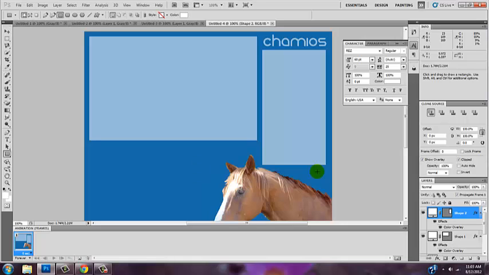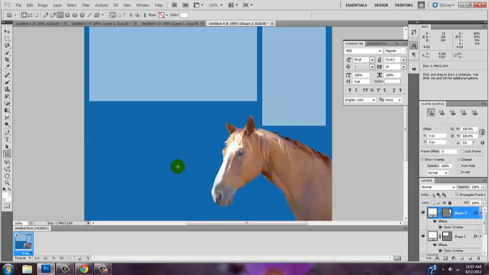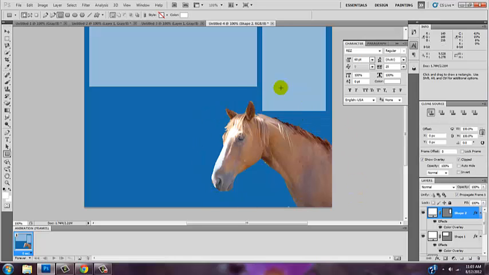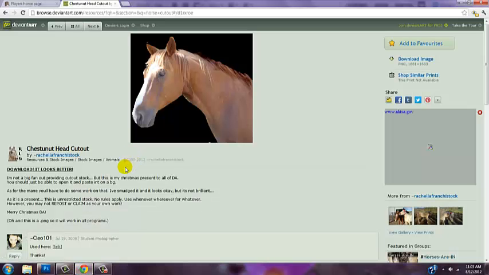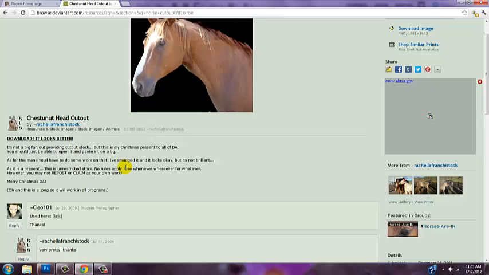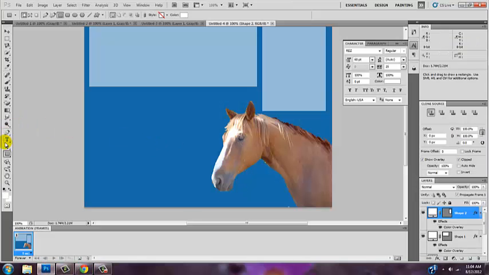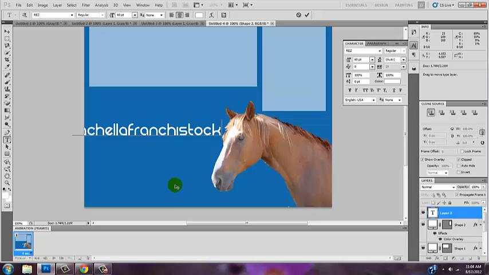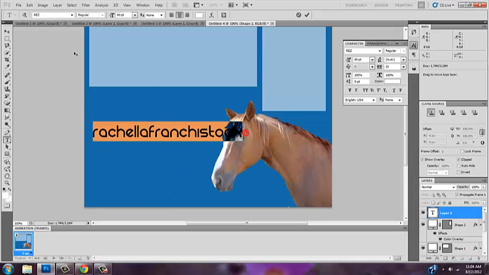We've got the text boxes on. Now let's say, okay, this is very important. Where we picked this horse up at was a free horse, but we do need to credit the person that we got it from, okay? The stock says that it's unrestricted stock. I still credit people just out of respect. I would appreciate it if somebody credited me. So we're just going to put their name here.